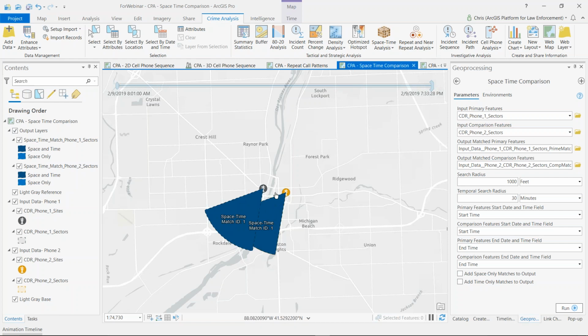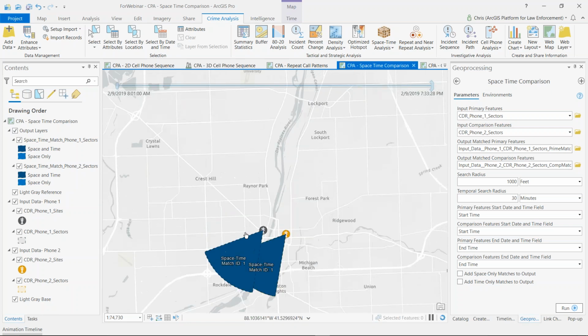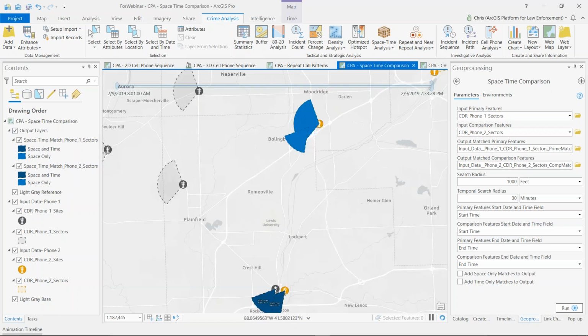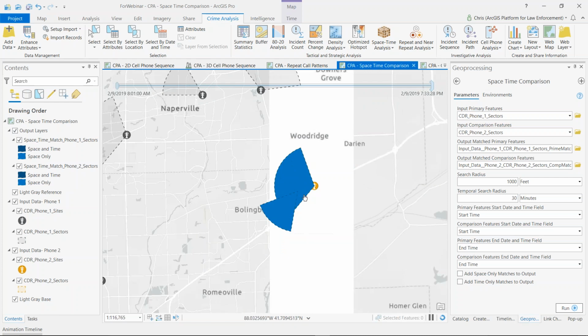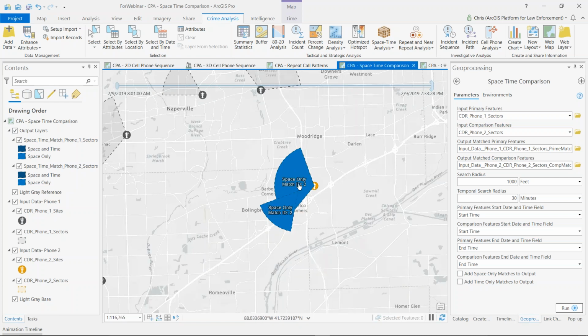And that's what's happening here: there was a call in both of these CDRs where that call was within 1,000 feet and 30 minutes of the comparison CDR, the yellow phone. So we did find that 2 calls were made within 1,000 feet and 30 minutes of one another in those 2 locations. And up here, there was a call made in both of the CDRs within 1,000 feet of each other, but not within the 30-minute window. So that's what the space only really represents.